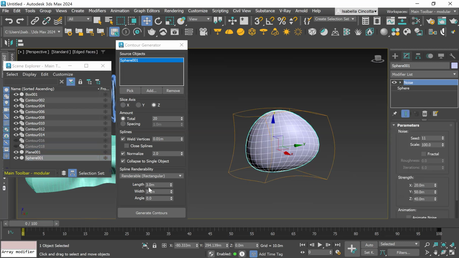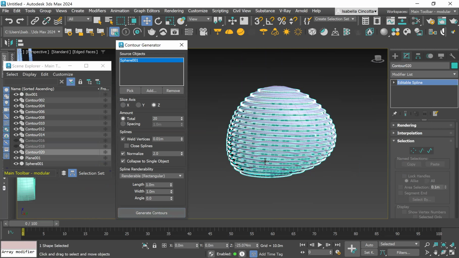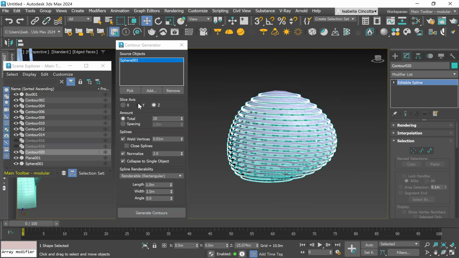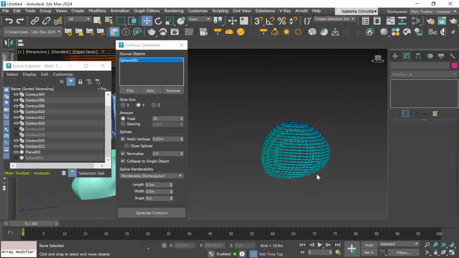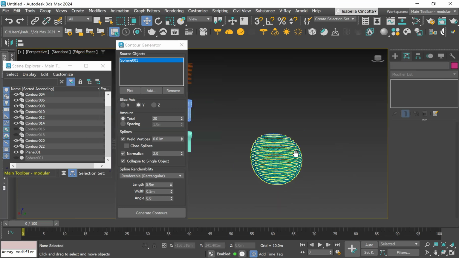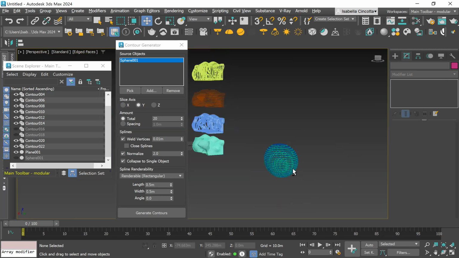I'm going to hide both of those contours and show the sphere again. And this time I'm going to make the length thinner. So under Z, I'm going to generate those contours again so we can have some space in between each contour. And under Y, I'm going to reduce that to 2.5, 0.5, and generate it again. And if you hide the sphere, you can see now we've created a mesh based on our original sphere shape.